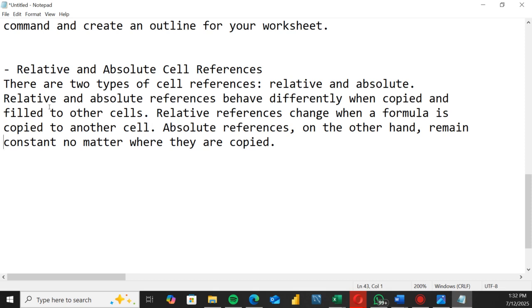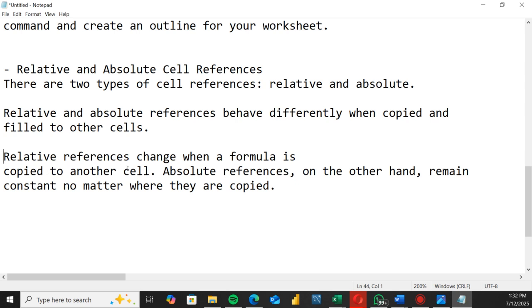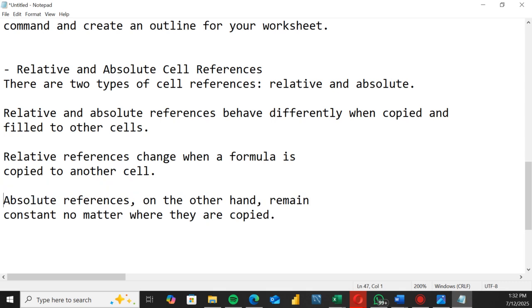There are two types of cell reference: the relative and the absolute reference. The relative and absolute reference behave differently when copied and filled to other cells. Relative references change when a formula is copied to another cell. Absolute references, on the other hand, remain constant no matter where they are copied. So take note: two types, the relative and the absolute cell reference.